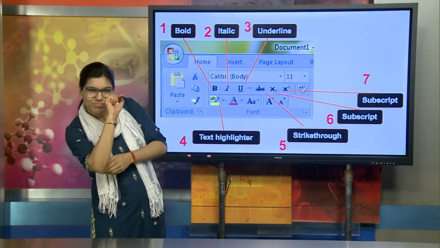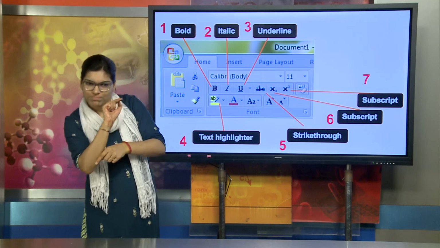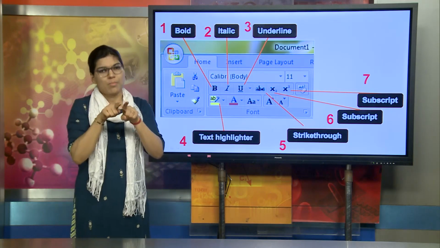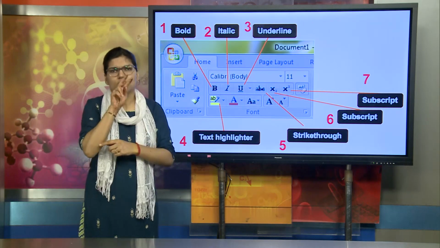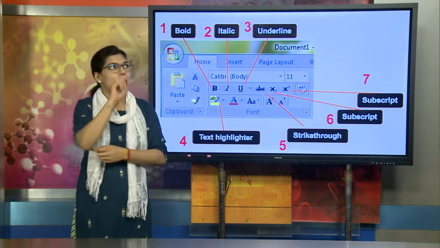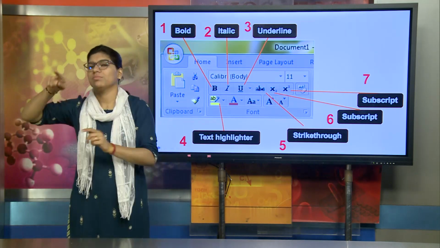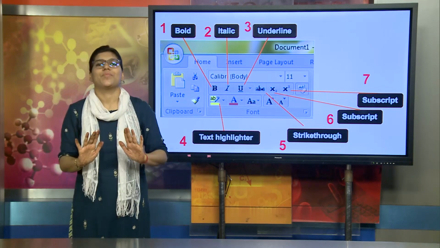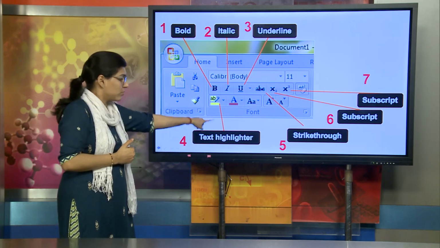Third is underline. You wrote something and you feel something in between is very important. You can underline it by pressing number 3. The text will get automatically underlined. Number 4.